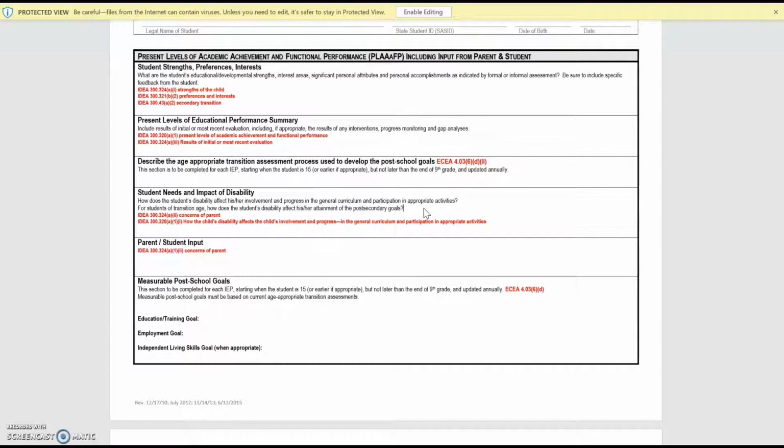Oftentimes, if we use a lot of word problems in math, a student's grade might be quite low in that math class, and we might think that the child is having problems with math, when in reality, the child might be struggling to understand the word problems, and thus the scores are lower because the real problem is with reading. So remember to be really specific in that needs and impact statement.